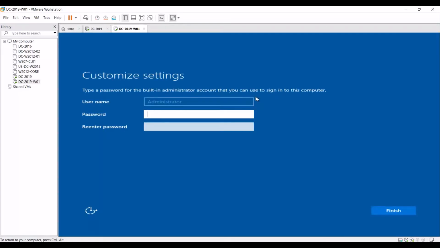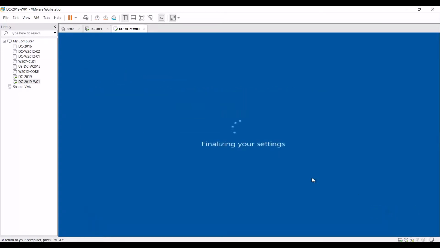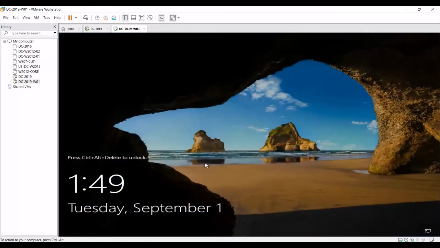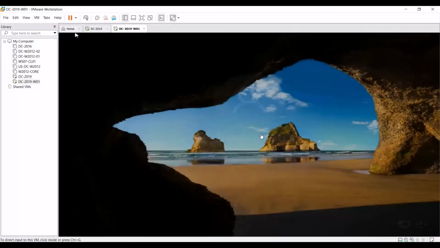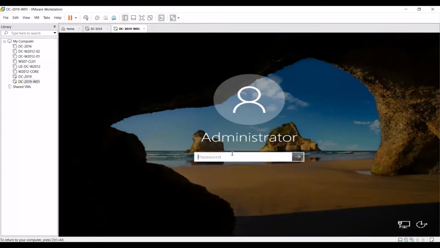Okay, here you go. So I'm going to set the password. Finish. We'll be finalizing the settings. Yeah, we are done. Let's log into this Server 2019 and see how it looks.